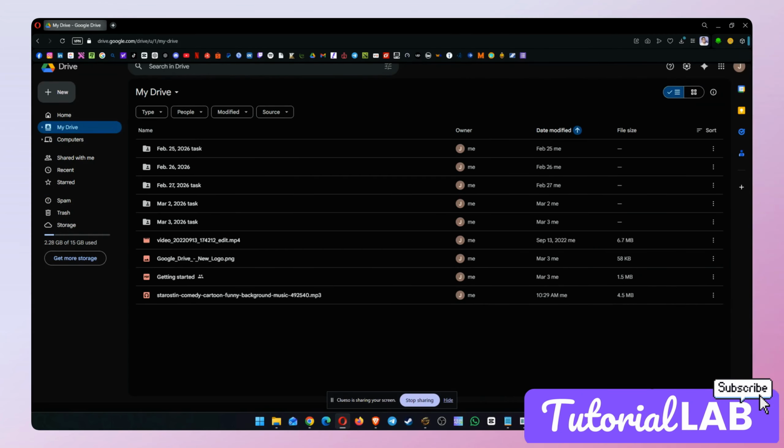Hi everyone. In today's tutorial, we will show you how to select multiple photos in Google Drive. Whether you want to move, download, or share several images at once, we will walk you through the steps. On your Google Drive dashboard, we click the photos we want to select.